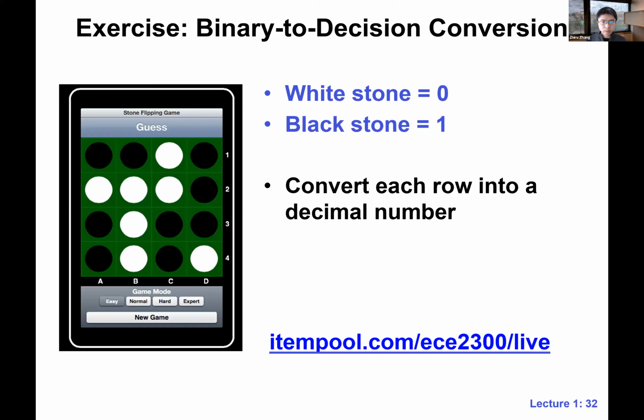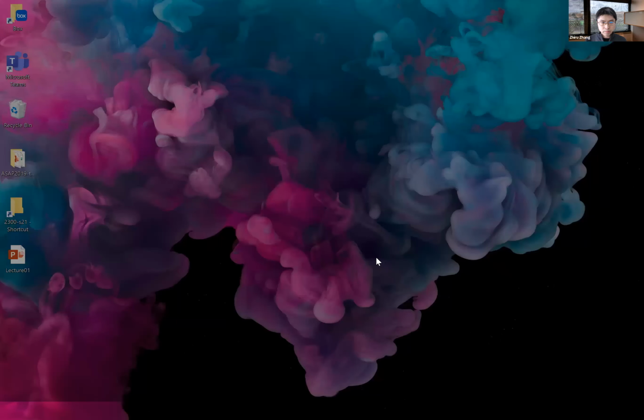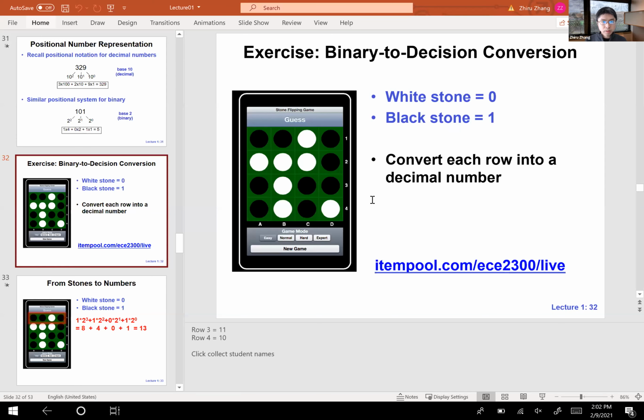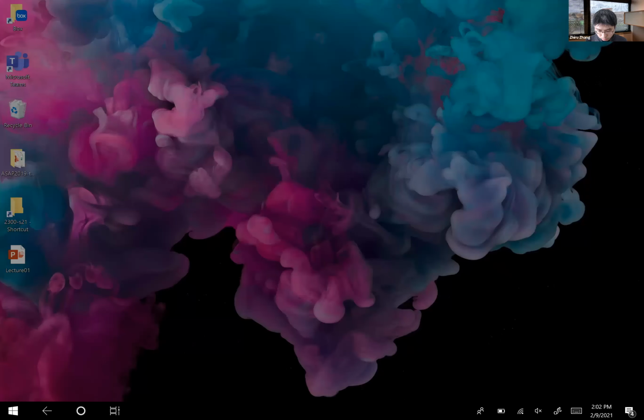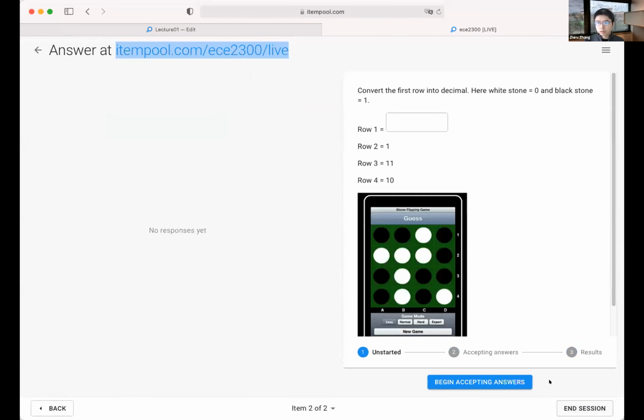Can you guys go to this website again? I need to stop sharing and share. Sorry. Go to this website. I need to start the. Okay, so this is actually a board game. Hope you guys are seeing the screen.